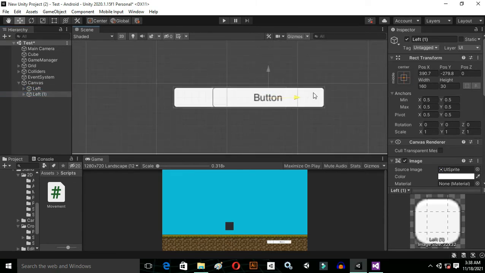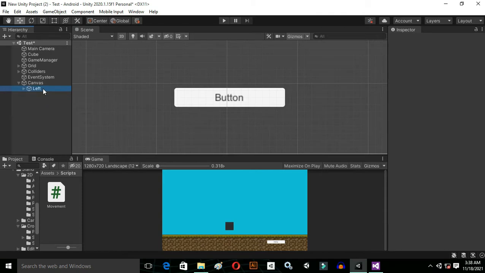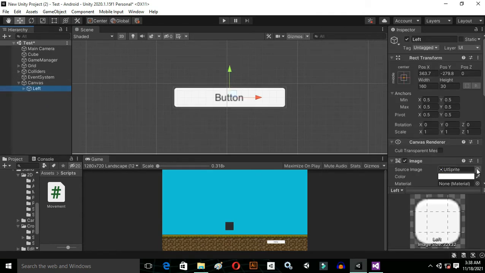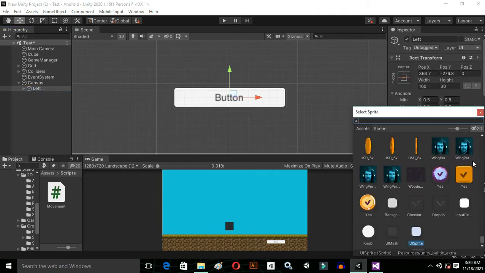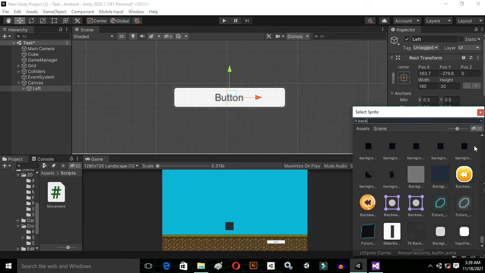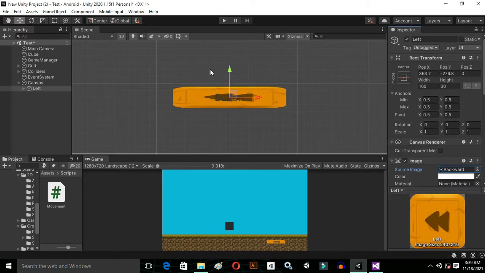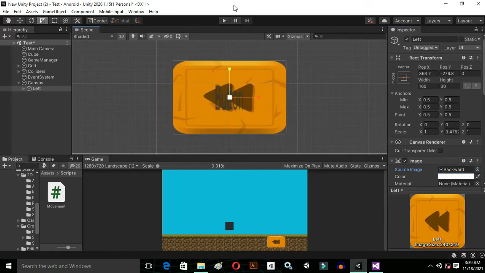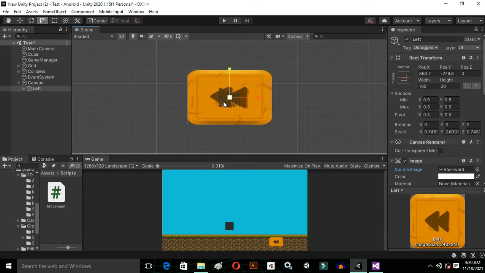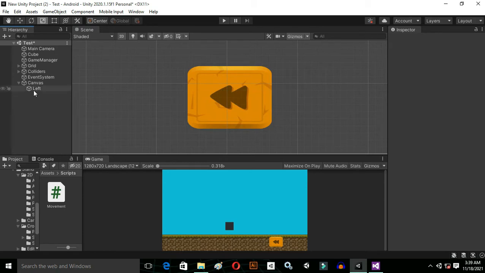Duplicate it and move it a little bit left, or delete it for right now, and let's change its image and search for backward. It's looking cool. Let's make it a little bit bigger, and it's looking cool here. Let's delete the text.